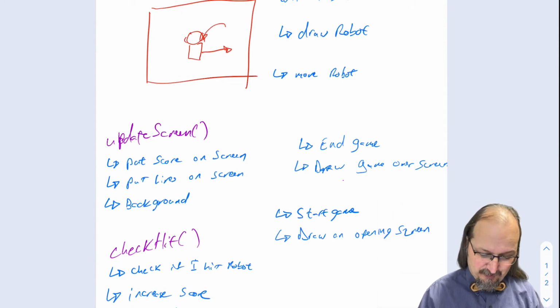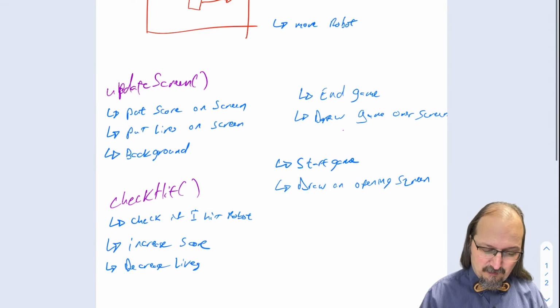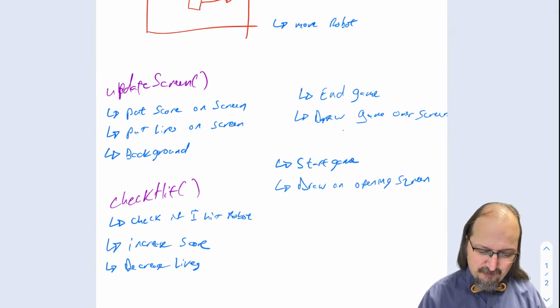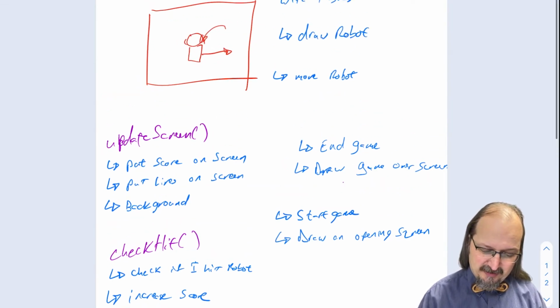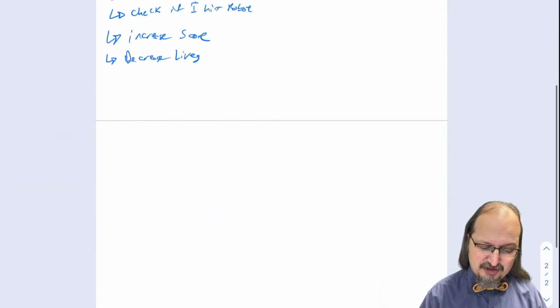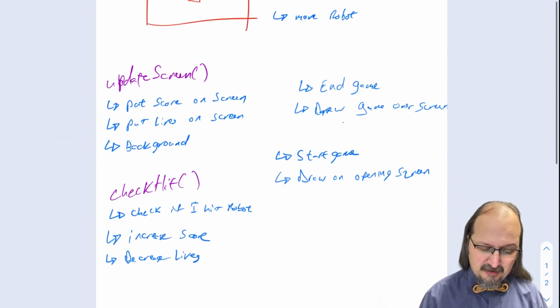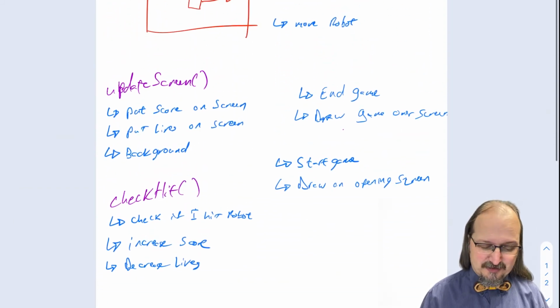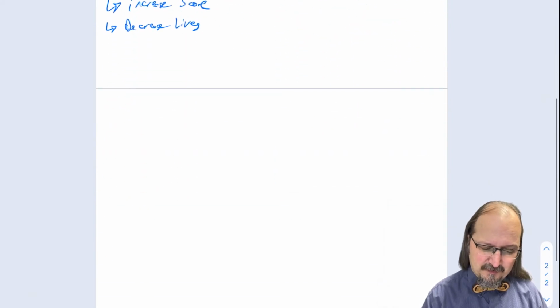So for example, once we got the robot game going, we realized we had functions for draw robot, move robot, update screen, and check hit. Sorry, check hit was in the mouse press function. So we ended up creating a new one when we were really getting going that we called run game. And inside of run game, it called update screen.